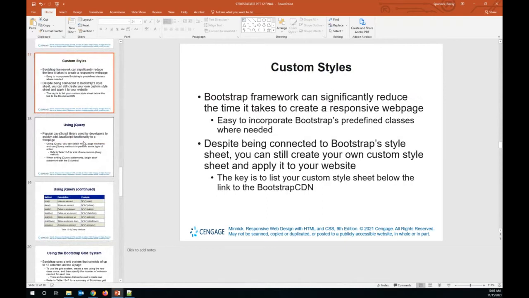Now, Bootstrap can be used to reduce the time it takes to create a responsive web page, because you can incorporate Bootstrap's predefined classes where you need them. You can still create your own custom style sheets and apply them to the website. With this, you want to make sure that you put that style sheet below the link to Bootstrap.